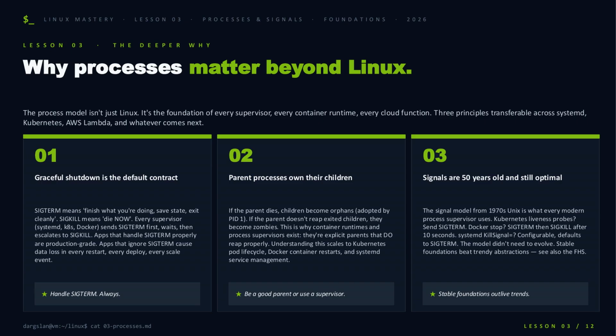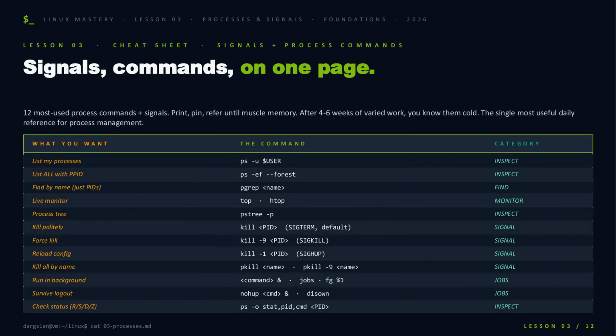Stable foundations outlive trends. So here's your daily driver. 12 commands grouped by intent: inspect, find, monitor, signal, and jobs. Notice how it maps directly to the mental model we built. ps and pstree reveal the tree, pgrep and pkill work by name instead of hunting PIDs. And the signal row goes from polite to forceful. SIGTERM, SIGHUP for reload. SIGKILL only when nothing else lands. Print this, pin it near your terminal, and in a month you won't need it anymore.